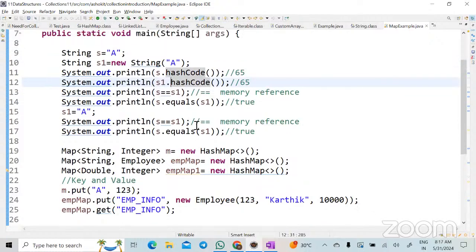Karthik, one question. When you say that we need to preserve the quality of the immutable string, we are assigning the literal A itself. Earlier the value was A, and again we are assigning the value as literal A. So the value is still the same. What will happen if we assign the value B?